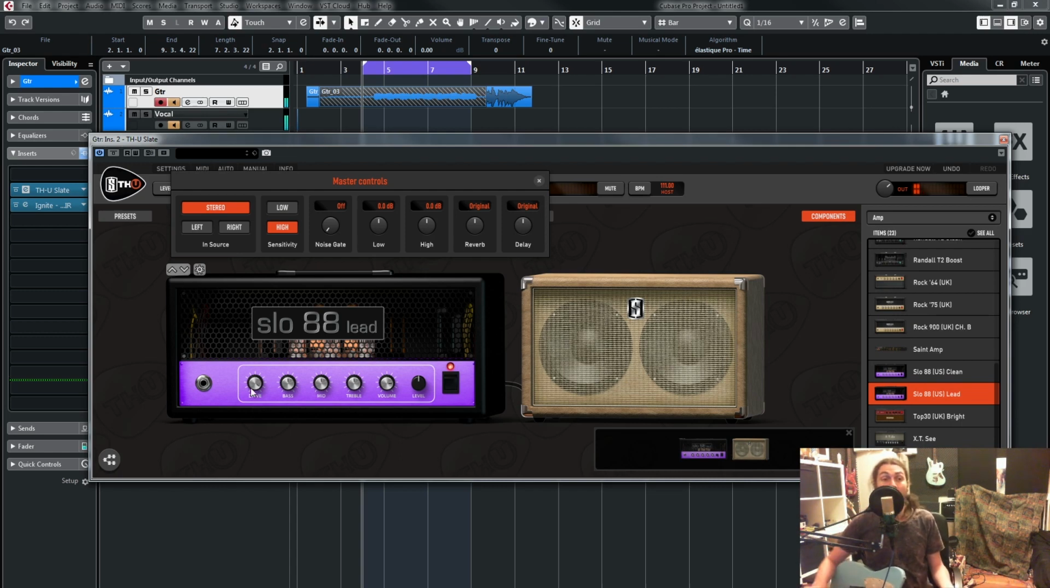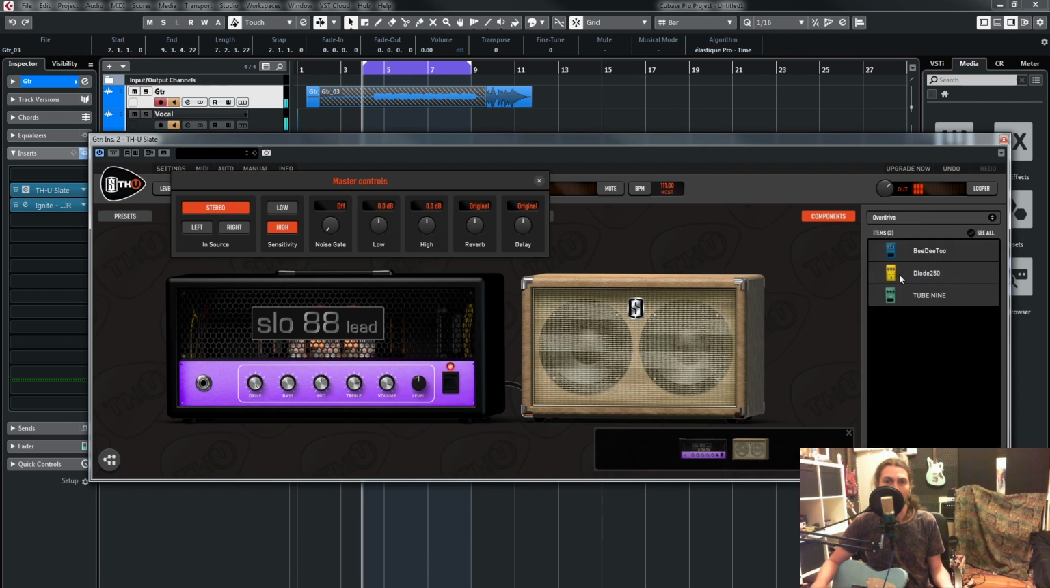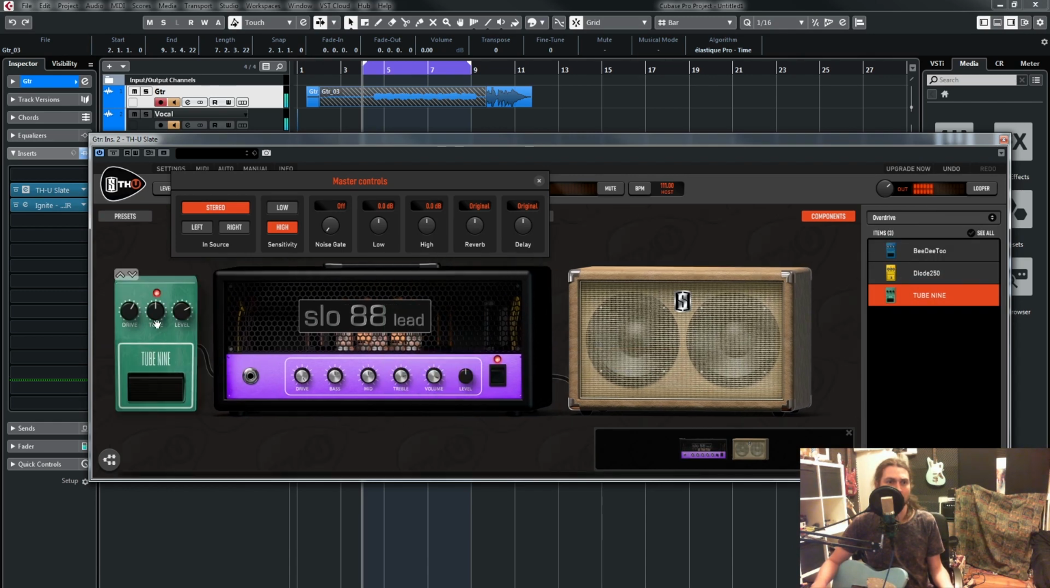The VOX cab you probably don't want for metal, but if we want some leads, let's just go for a bit of a lead sound. So I'm going to go here. We're going to go overdrive, a bit of a tube scream on the front, turn the drive down.